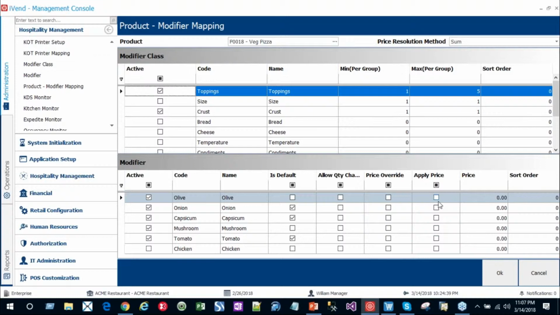Otherwise, I can also go for apply price. That means I know the price of my main product, and then depending on all optional modifiers I choose, I'm going to charge this much additional extra, right? At any given point in time, if I have any price conflict, then we can also define the price resolution method per product here, right? So this is how we configure ingredient modifiers for a particular item to sell in a restaurant.